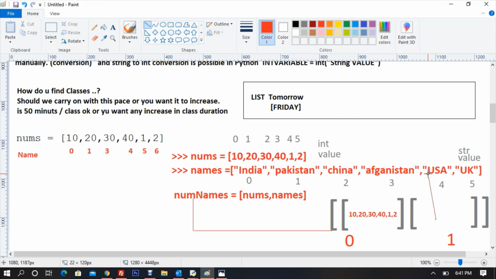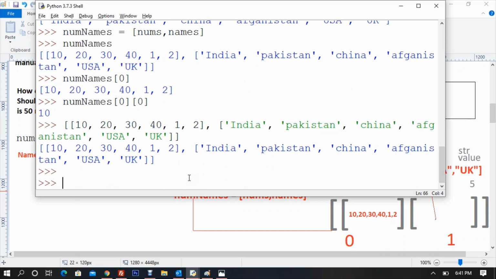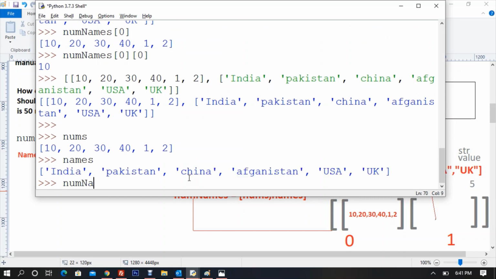So it's as simple as anything. No rocket science is involved here. It's very simple, you just have to understand the element positions. Now this is a list, the 0th position is nums and the first position is names. Now what if I want to get 10? That means I have to target the 0th position of num names, which is nums, and again the 0th position of nums, which is 10. Now if I want to get nums, it is this. What if I want to get names? It is this. What if I want num names? Num names is the whole thing.